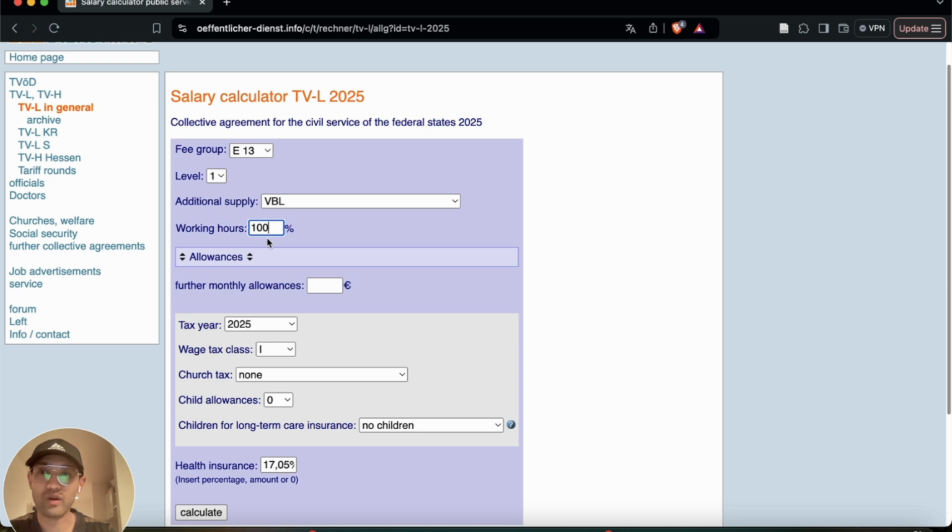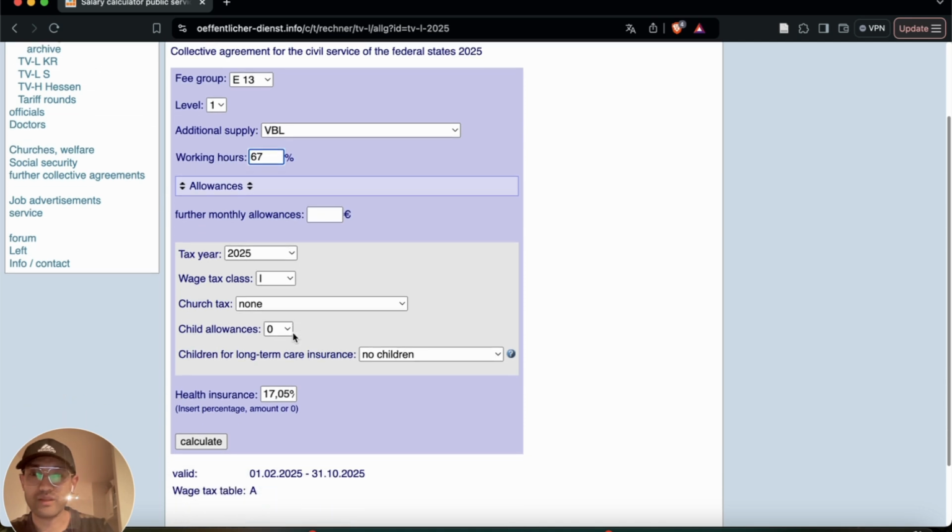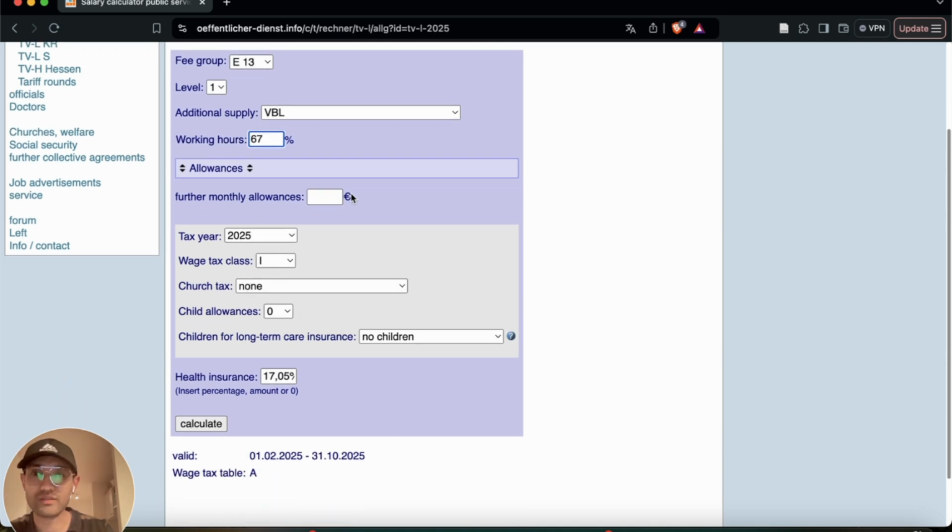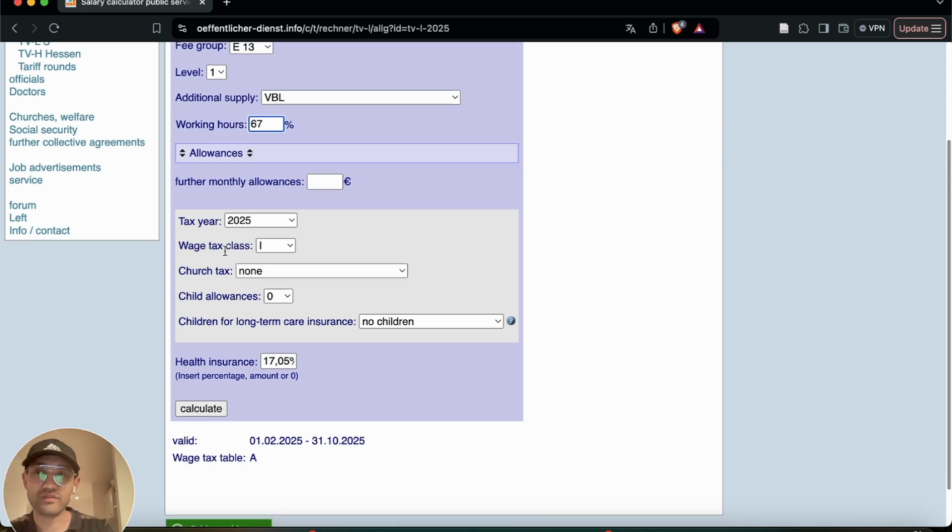And working hours: as I said, there are different working hours you get for a PhD. For a PhD, some get 100%, some 60, some 50, and some 67. In life science, it's almost 65 to 75. So let's put the 67, which I wrote here. If there are some allowances, which usually there aren't, let's leave that field, and let's look at the tax year.